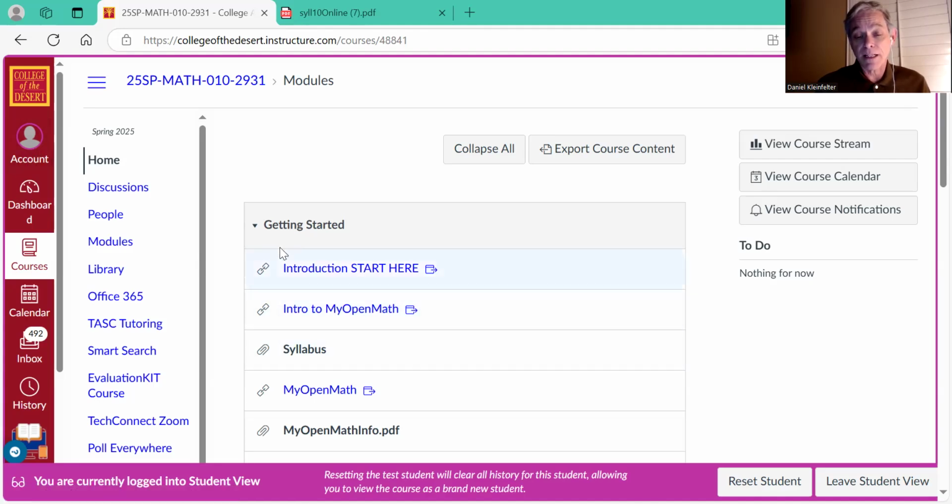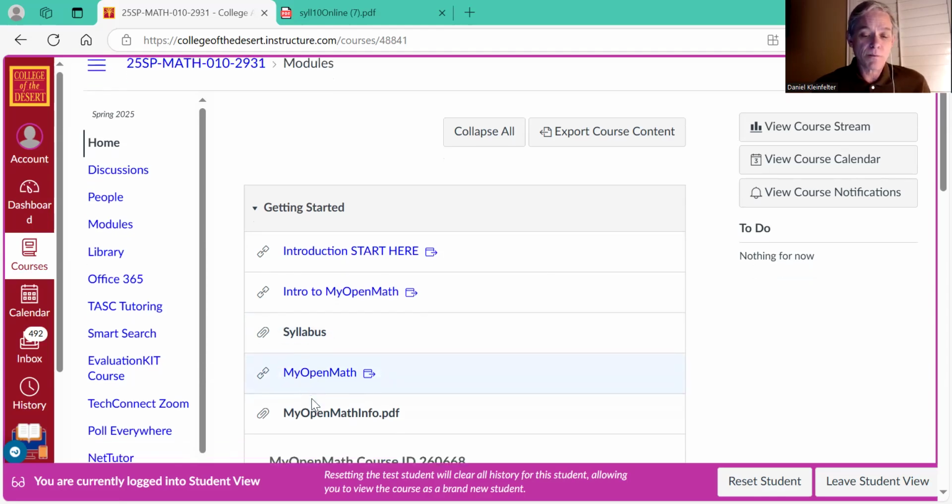The main thing that we'll need is down the center panel here. If you're watching this video, you've already gotten this far, at least. The introduction start here, that's the video you're watching right now. And then other helpful things follow below. There's going to be a video on MyOpenMath, which will be the software that we'll use to get all of our coursework done. A syllabus, which is a document detailing the course, which we'll go over here in a few minutes. MyOpenMath, that's the link to the actual software that we'll use.